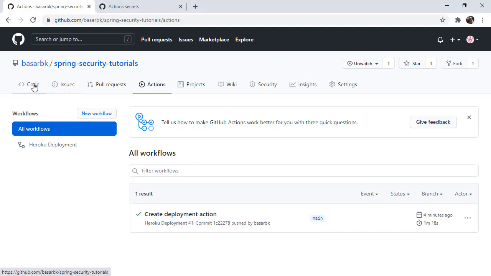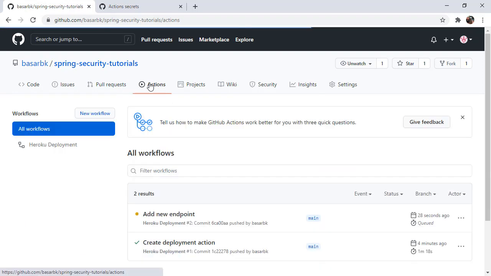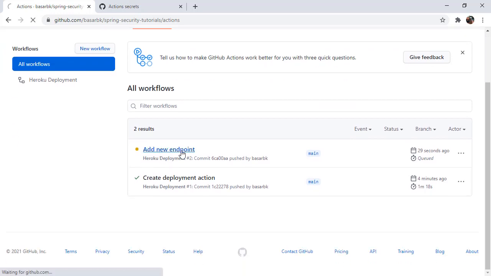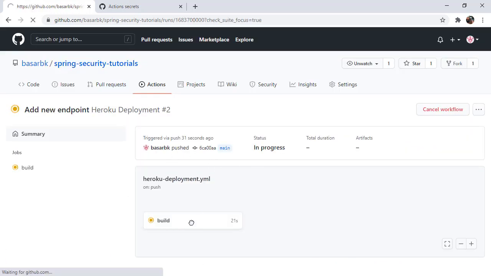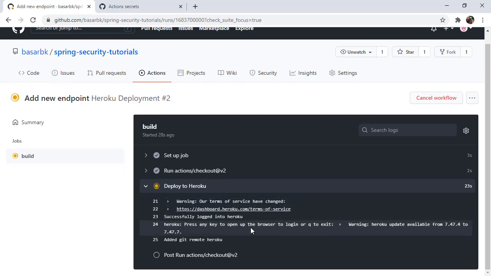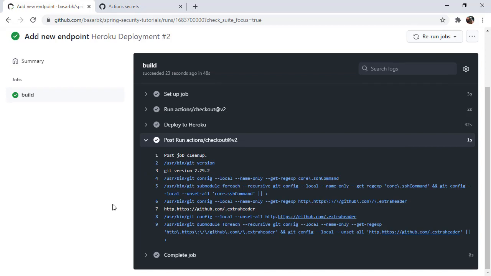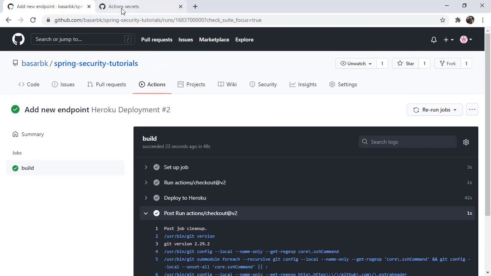Now we are going to have another action here. Also, we see a progress right here. If I open the Actions here, add new endpoint is in progress. And if I click here, it is checking out. It is deploying to Heroku. And here we see the deployment is successful. And if I go to the page once again, let's refresh this. The application might not be initialized yet, so let's wait a couple of seconds. So this is responding now.